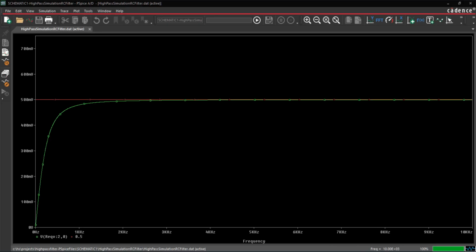Let's bring into focus our simulation output and let's analyze what we did. First, we opted for AC sweep type simulation. This type of simulation cycles through all defined frequencies, in our case from 1 to 10,000 Hz, and measures output from the circuit for each and every frequency in that range.